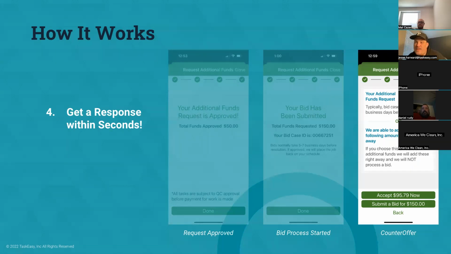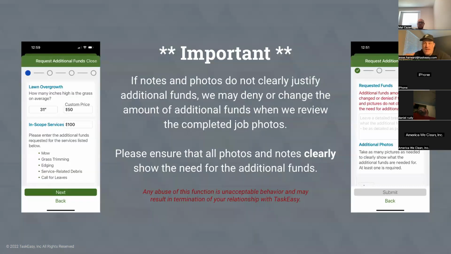And so we give you a choice if we're kind of close in range because it's always better to get some money in hand today. So we'll give you that choice. So that's as simple as it is, guys. You take before pictures, you press the button, you fill out the pricing you want and the height of the grass. You fill out notes and take any additional photos, and then you get a response within seconds.